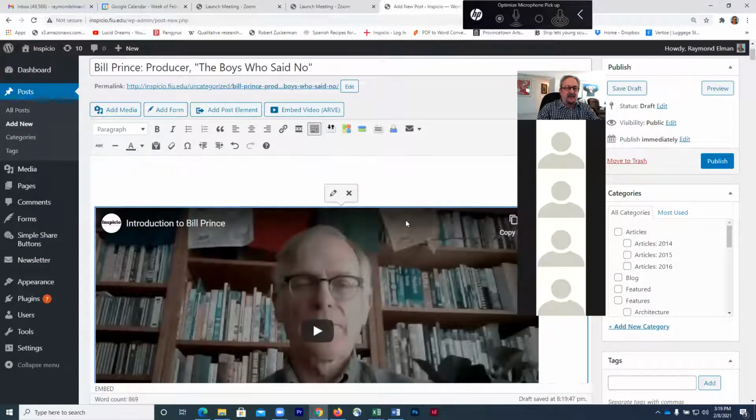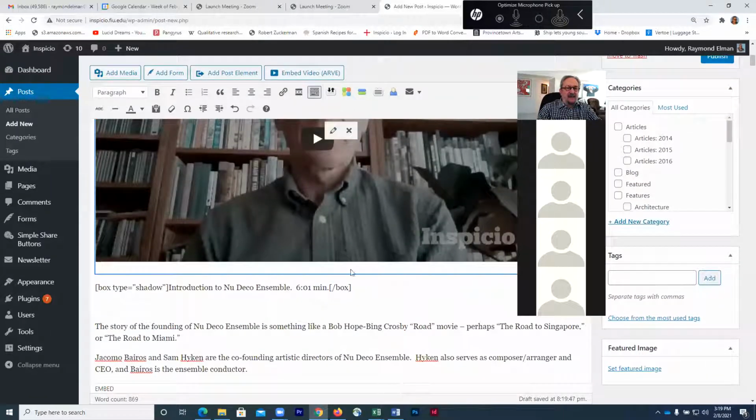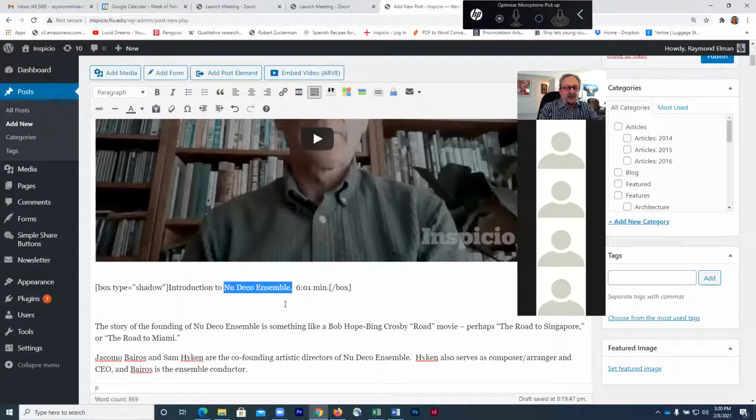Okay, so that's the introduction. And then down here, all you have to do is edit this like you would anything else, but just make sure that you don't screw around with the words in brackets, because that's the code. So in this case, box type equals shadow, and the box at the end, that's telling the web page to make a caption box. So in this case, it's going to be introduction to Bill Prince.